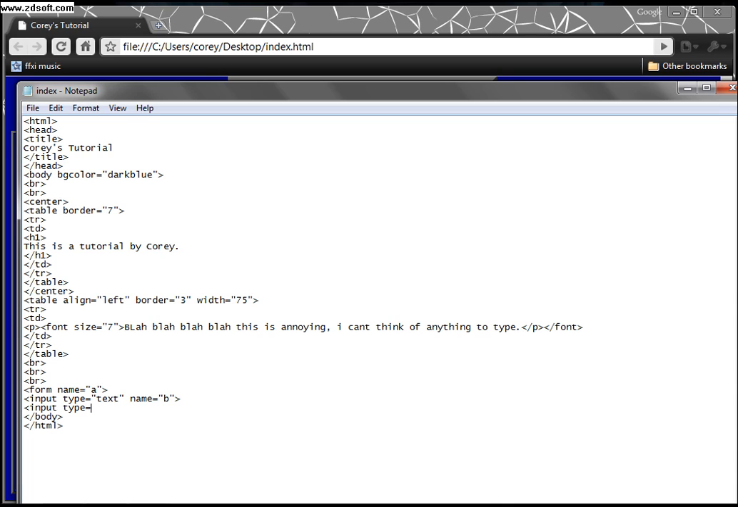Type equals. I'm trying to get this over with before my time runs out here. Type equals submit, name equals, actually I don't even know if you need a name for this, but whatever, 3, whatever. And then value, that's what it says on the button.